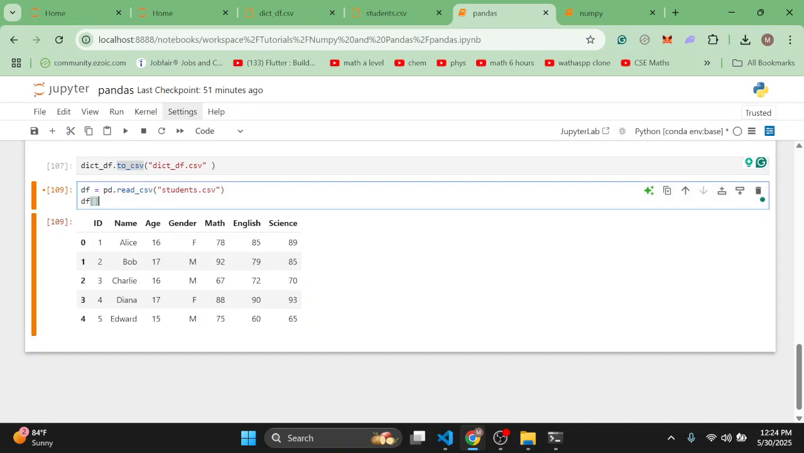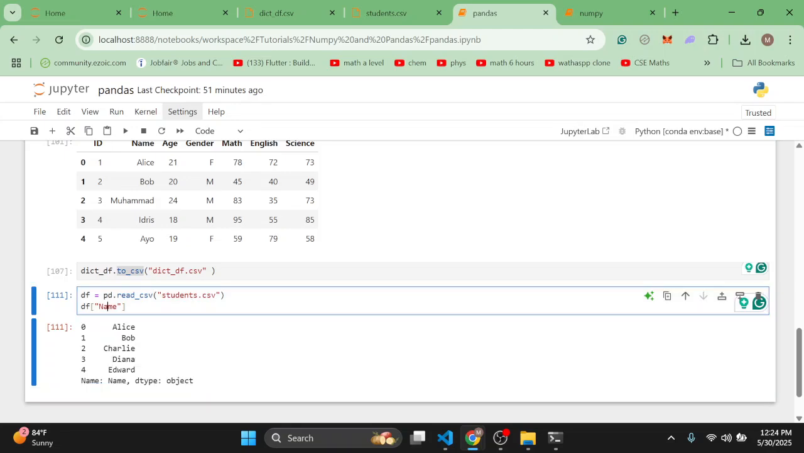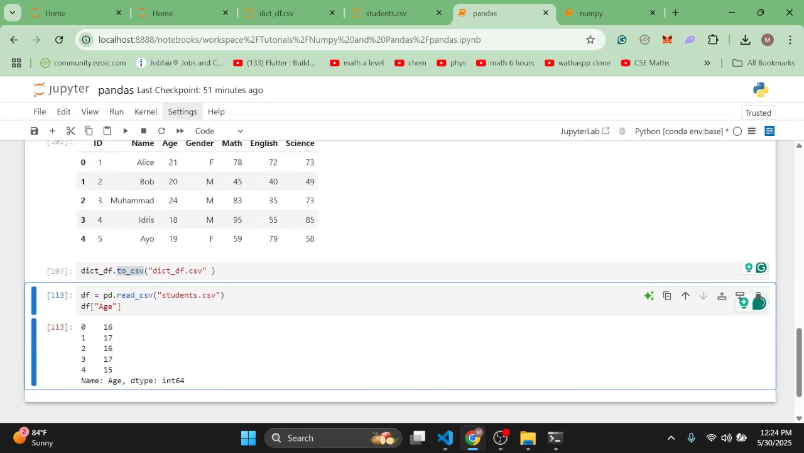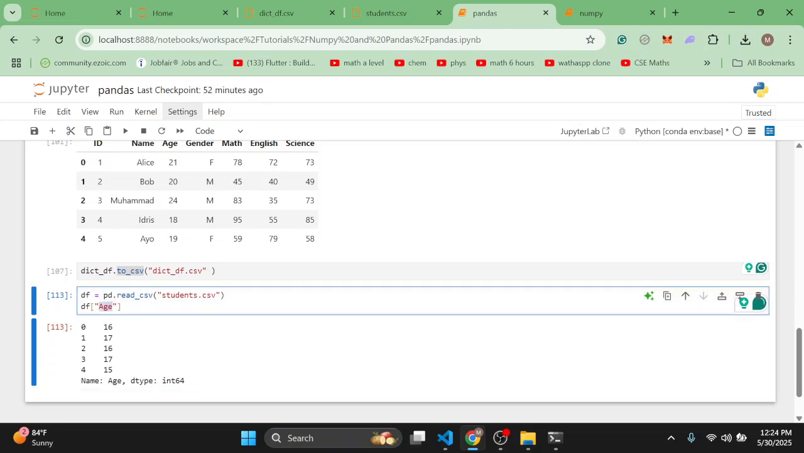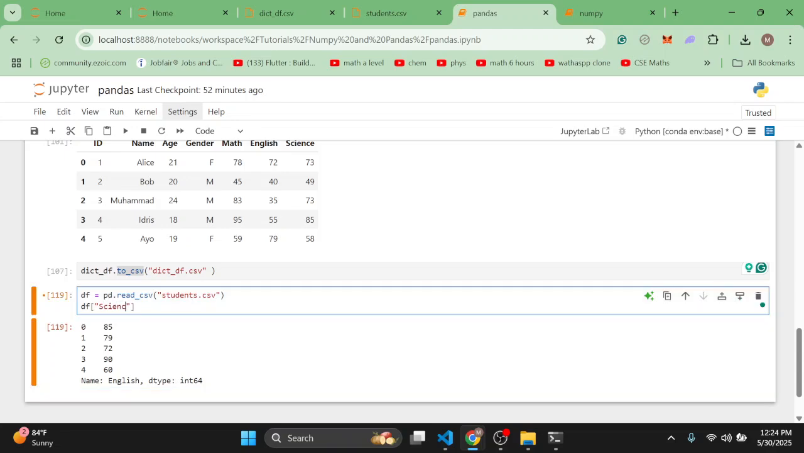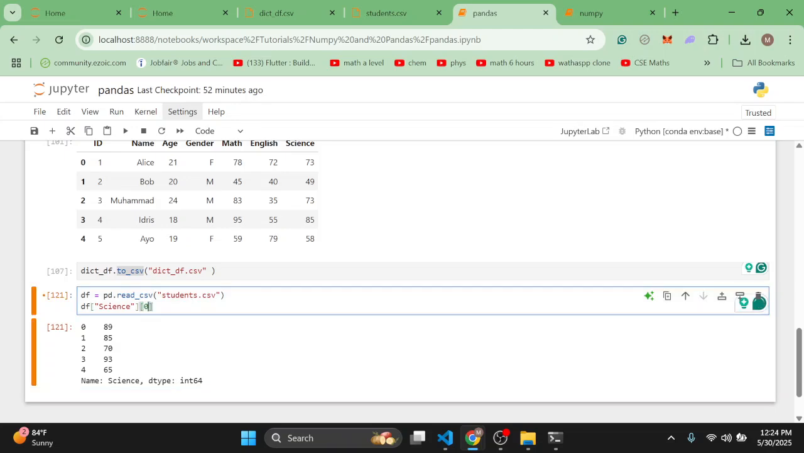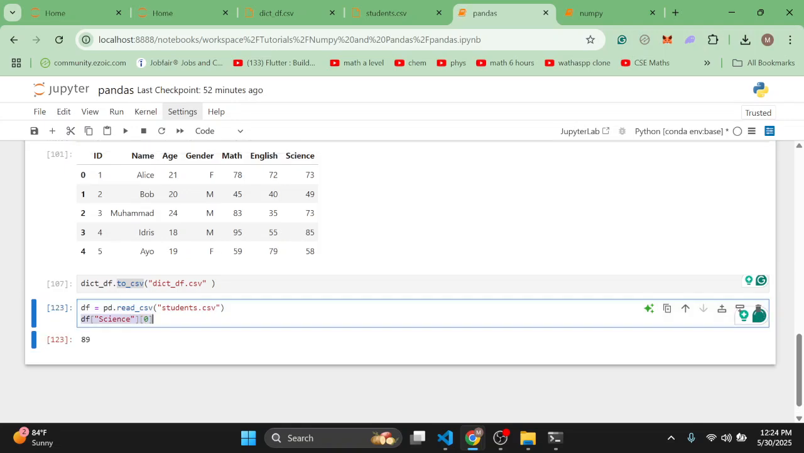Let's say we want to get the names in this file. You can say df.name and you get a series. If you remember, you get a series. Let's get the age. You can see something we didn't create ourselves, from someone else, and we can work with the gender and then math, English, then science. So that's it. Science, let's say you want to get the first element there. You can do your indexing this way.